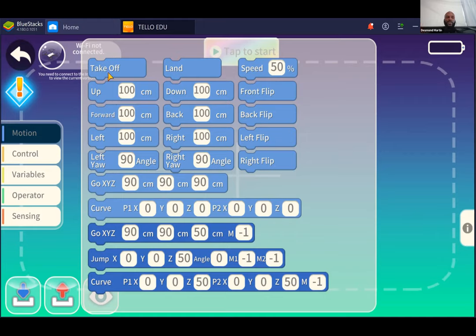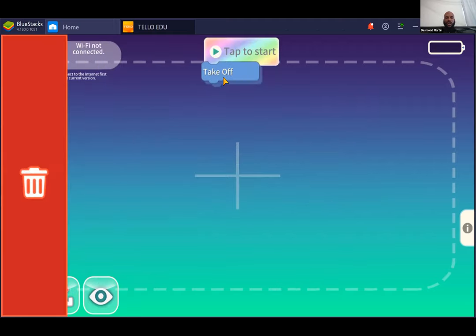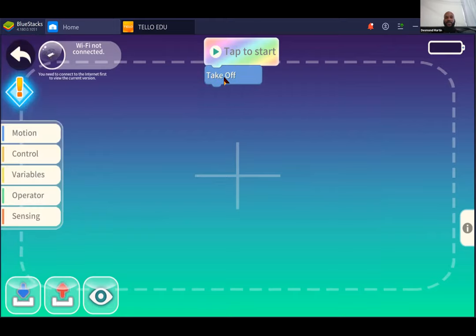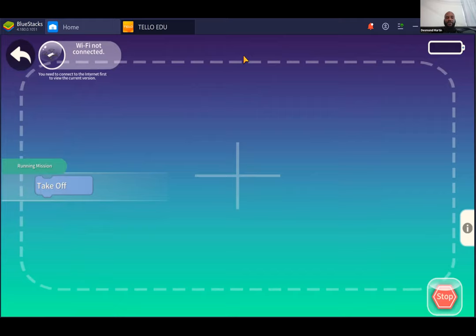We have, of course, a takeoff. I'm gonna pull this block out and we just drag and drop for our students. They can do this on a cell phone, they can do this on an iPad, they can do this on a Chromebook. There's complete drag and drop, connecting the commands to each other. And when they press that button, tap to start, it causes the command to actually run. And it's just that simple.